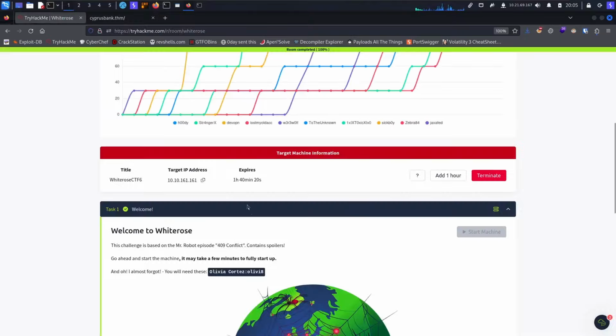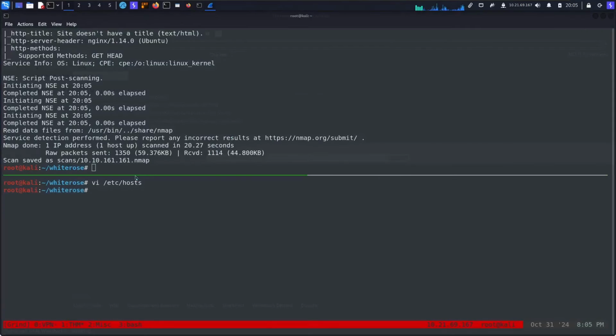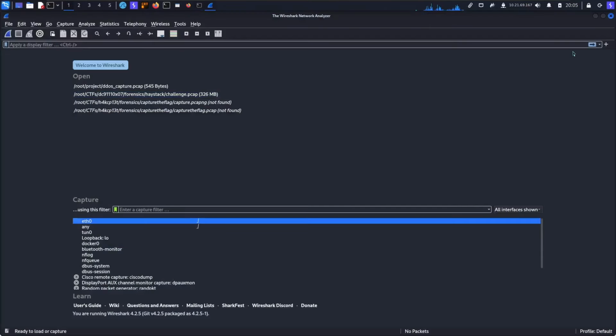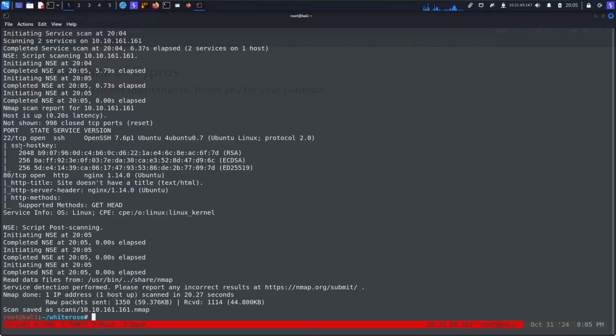I don't know what got into me at that moment. I couldn't just read. Never mind. So we got two ports open. What? How the hell did Wireshark get open? Okay. So we got SSH and port 80.